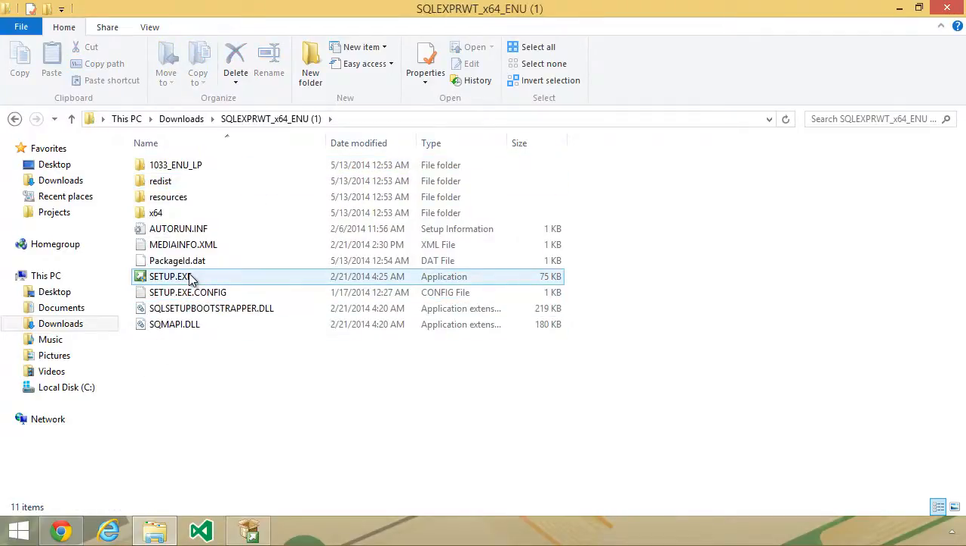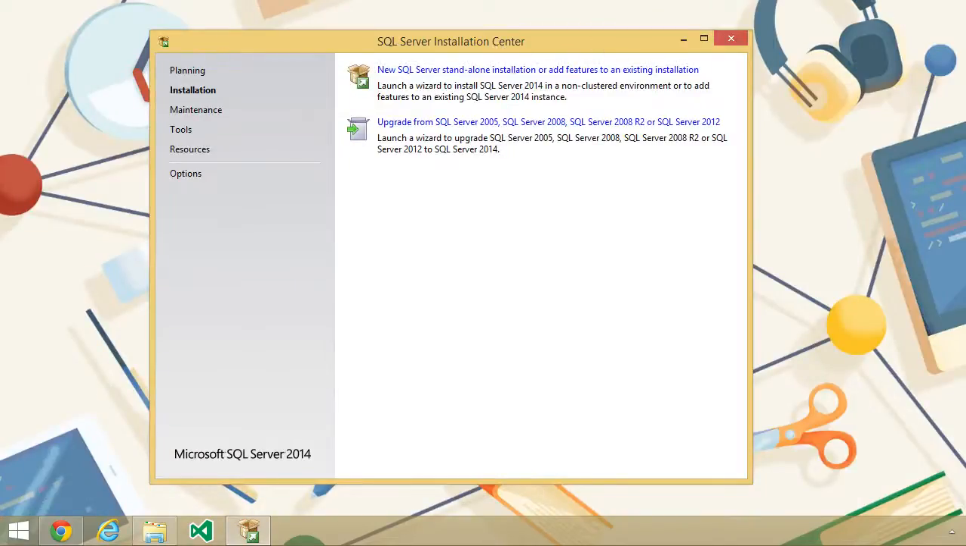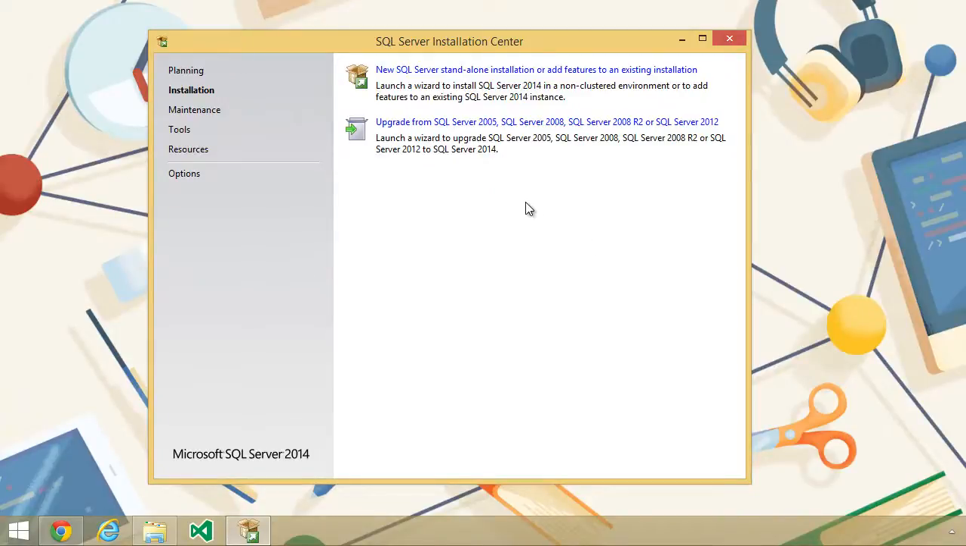And inside of this unpacked folder, you want to run setup.exe. And that will take you to this SQL Server Installation Center. Now, the first item is what you want, a new SQL Server standalone installation. Even if you already have SQL Server installed, this is what you will want to use so that you can add more features to it.